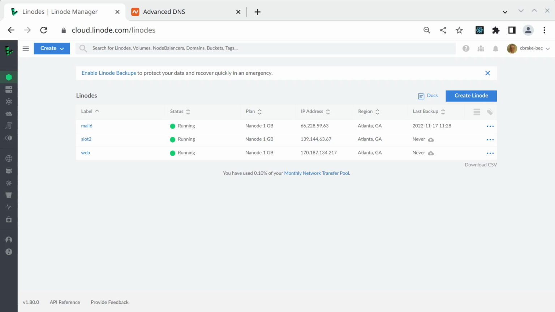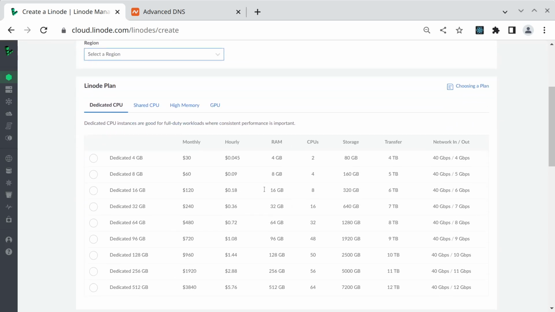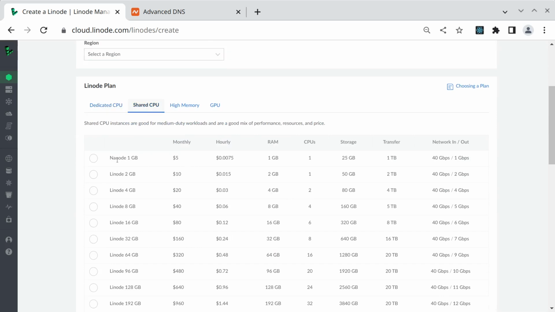So for the server, we're going to use Linode. You can also use DigitalOcean, Azure, AWS, Google Cloud. Any of these cloud providers will give you a server, fairly low cost. So to create a server, you log into your Linode account, create a Linode, select a region close to you. If it's a small instance, I typically use a shared plan, and those start at $5 a month.